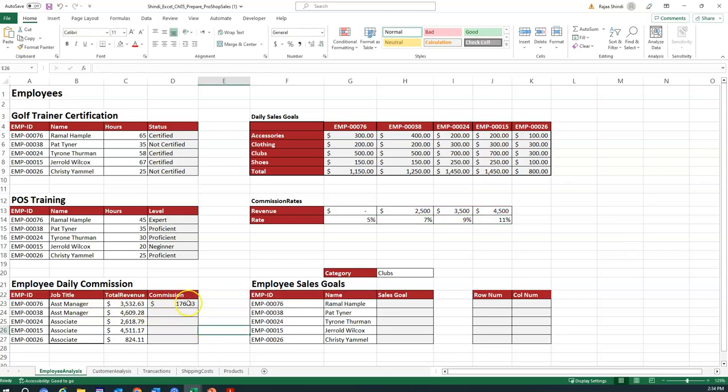It's an assistant manager, so it's 5% of their total revenue. Okay. This is the same, 5% of the total revenue, but the associate is based on their sale. So 2,618, so it's probably 7%, closer to this one. So 7% of their sale, etc. Let me make sure I have locked everything.